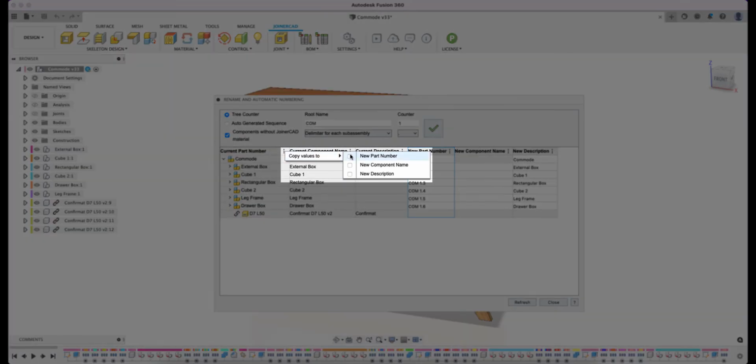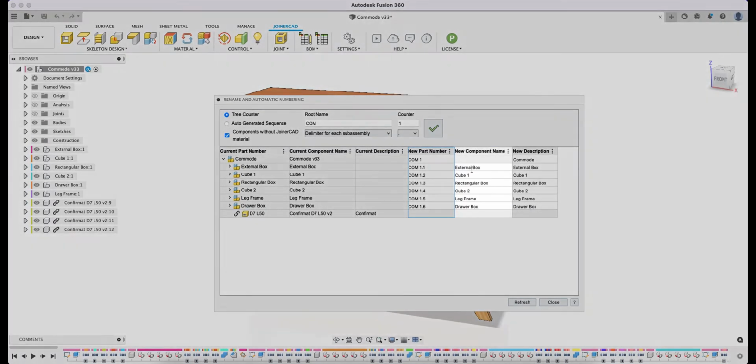The same part number is copied into the new component name column. This column shows the names of the components in the Fusion 360 tree. These values are not included in the JoinerCAD and BOM applications, and they are not processed.